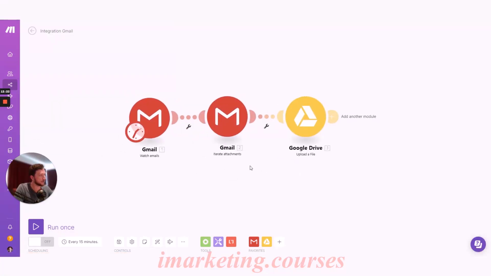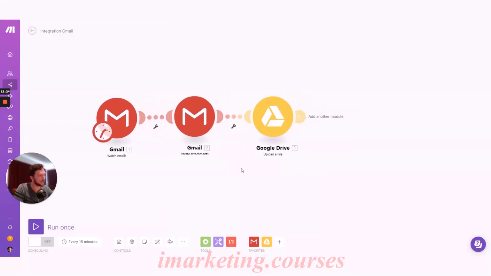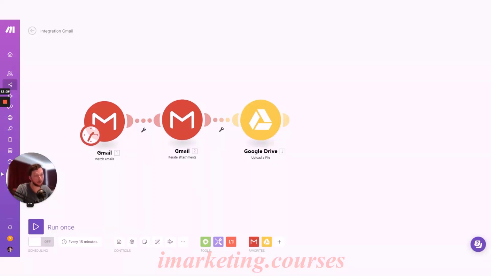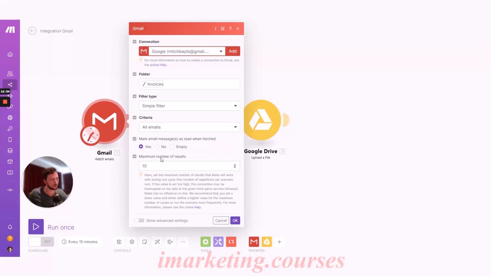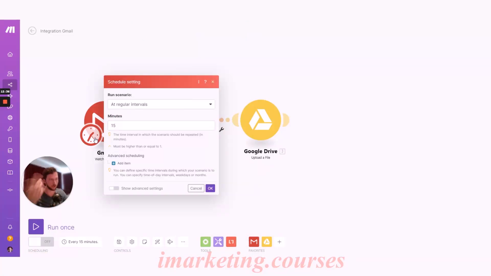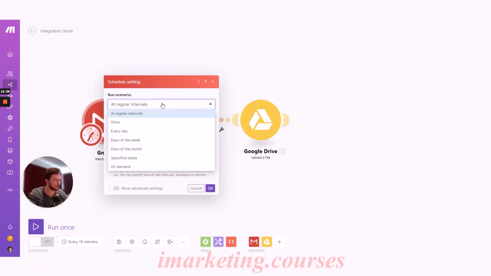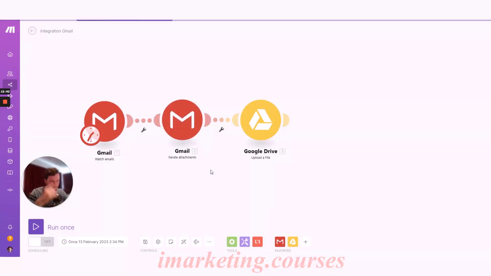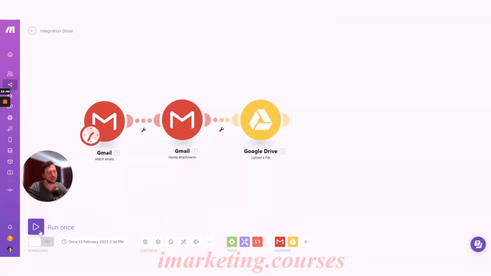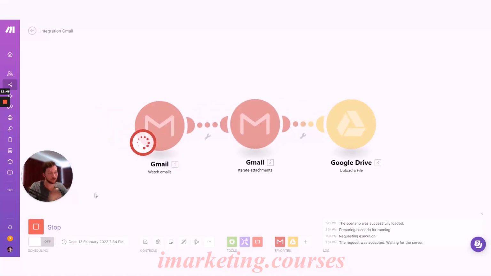So now we've got our emails, we've got our attachments being iterated, and now we're uploading into Google Drive. So we've pretty much done the entire build out, the core functionality now. So now we just want to double check that this is going to get 10, okay? So it's not going to run hundreds. We want to set our scheduler. We'll just set the scheduler to once for now. We can adjust the scheduler later. And then we just want to confirm that what we've built so far, the core function, is going to work.